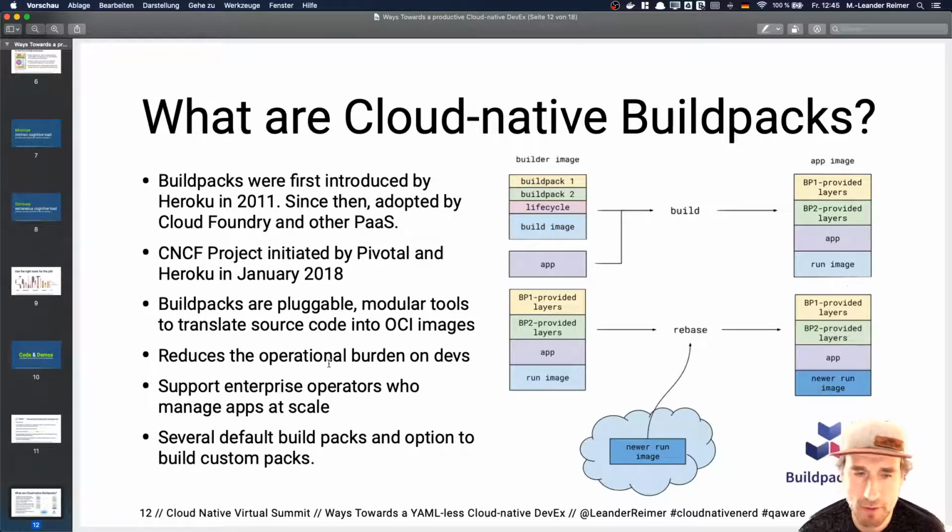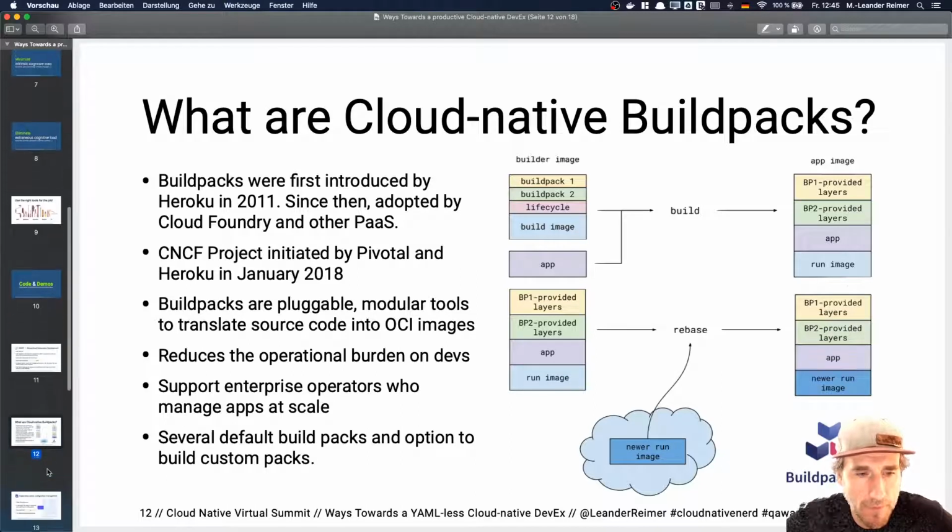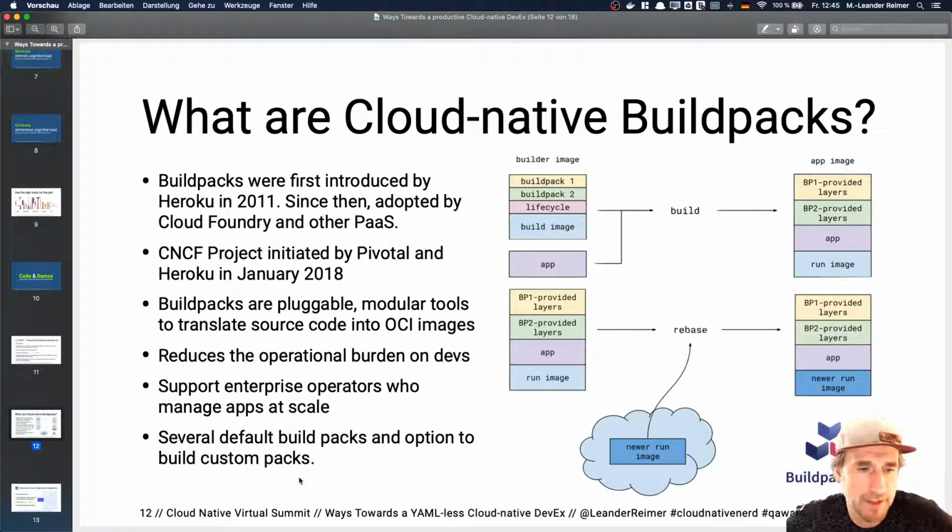So imagine you base on, I don't know, Tomcat, some specific version as the run image. Now there's an important security fix, and with the rebase command, it's really easy to base your application onto a newer runtime image without having to recompile and rebuild the whole application. So that's kind of neat. There are several default buildpacks, and of course there's the option to build custom packs for any specific stuff.